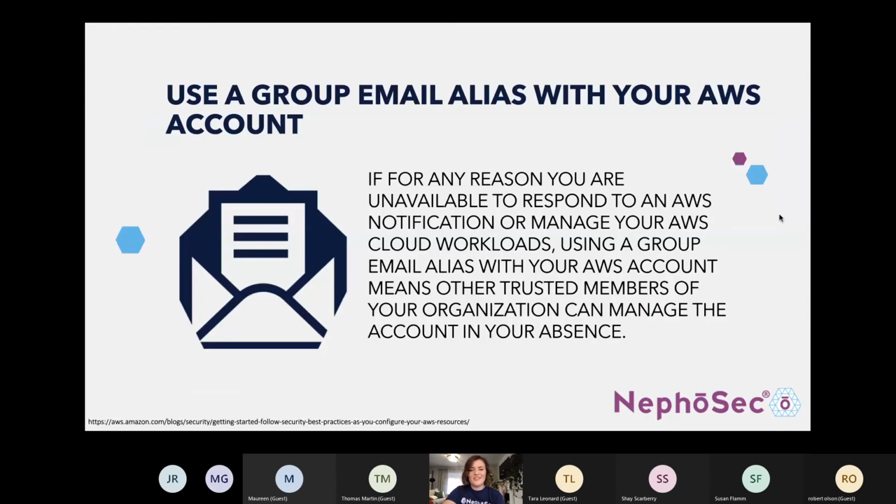My number 1 tip getting started is to use a group email alias with your AWS account. Even though it seems simple, I find that a lot of customers don't do this. The reason this is important is because if your account is compromised, a lot of times AWS can detect this and they'll send you a notification. But if there's only 1 engineer that gets that email, the odds of you being able to remediate it in a timely manner are a lot lower than if you send it to a whole group. So we really recommend that you have a group email alias for your AWS account. And you can actually change the alias of your account if you need to.